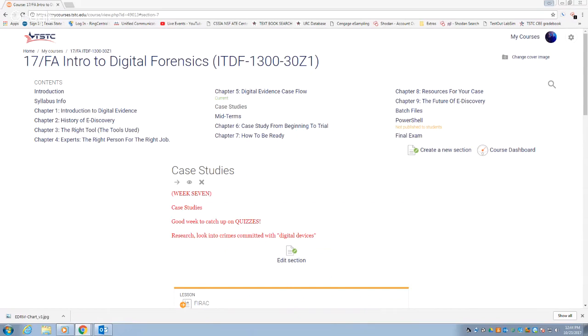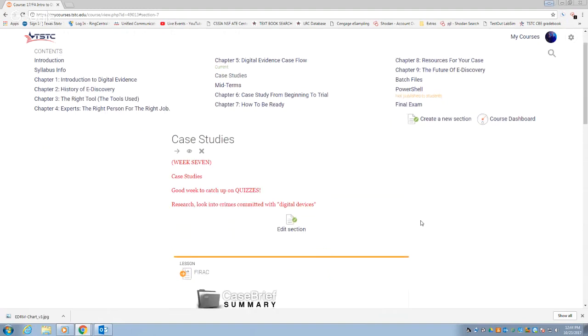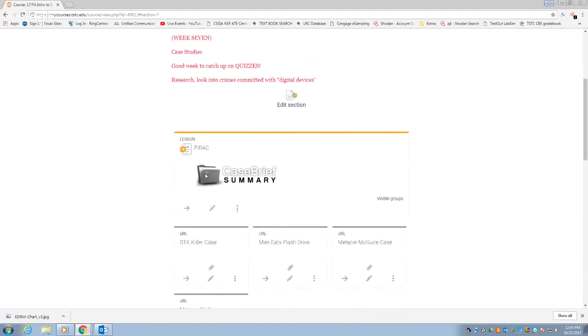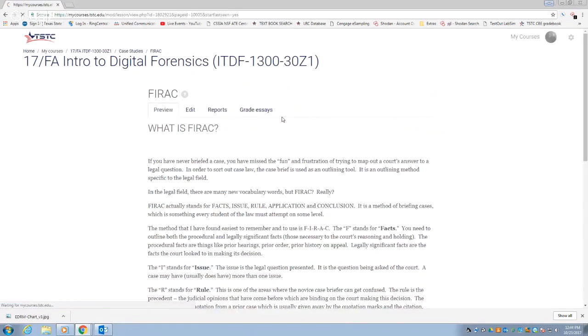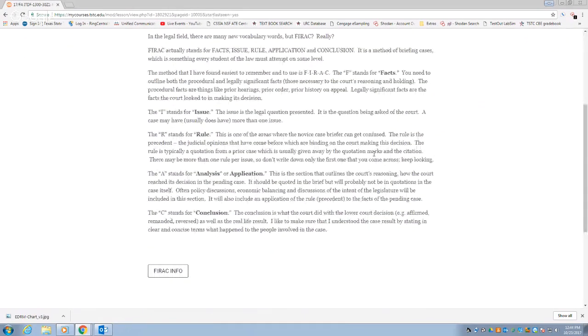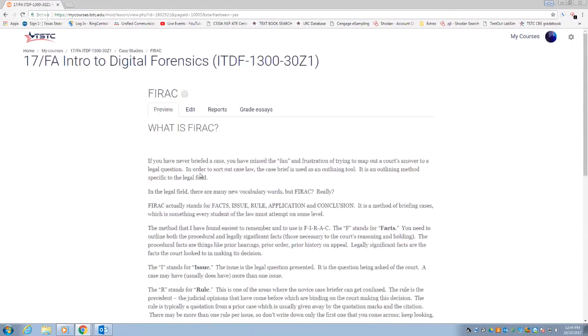Okay, everybody, we're going to go into our case studies and go over our midterm expectations as well. So what we're looking at for case studies is FIRAC, the Facts Information Resource. We'll go back to the beginning. Facts, issue, rule, analysis, and conclusion. So read through FIRAC again to give yourself a brief review of this. We're going back to case studies now.